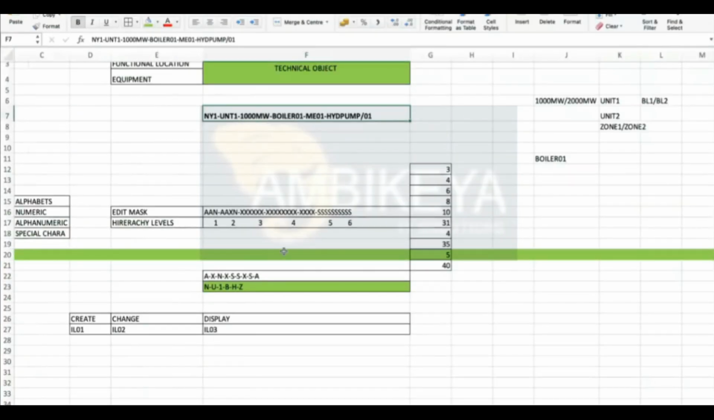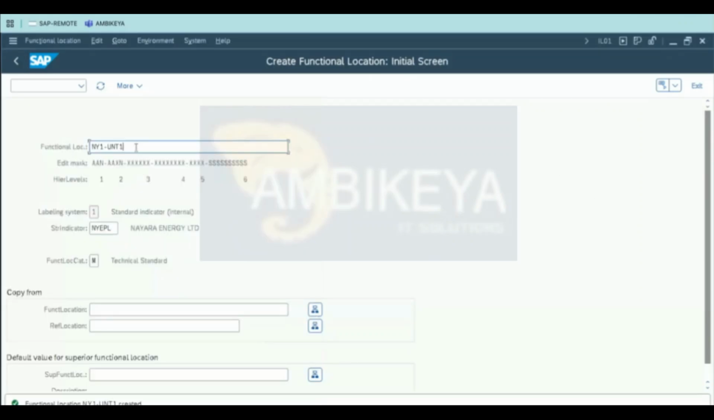Next level, again the 1000 megawatt. Over here I could not show you one thing. In place of the N, I wanted to have an alphabet like this. Now what will happen? It will throw an error: only figures are allowed at the present cursor position. Why? Because in the edit mask, you have restricted it to numeric only. We configured the edit mask in the background. So here I will maintain numeric, and I'm getting an error otherwise.